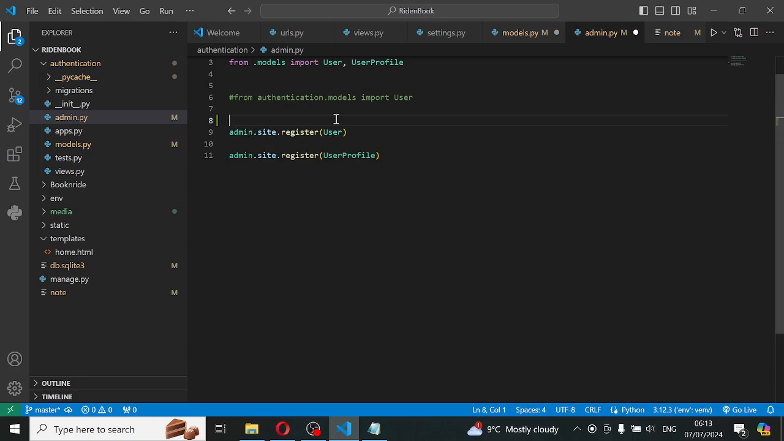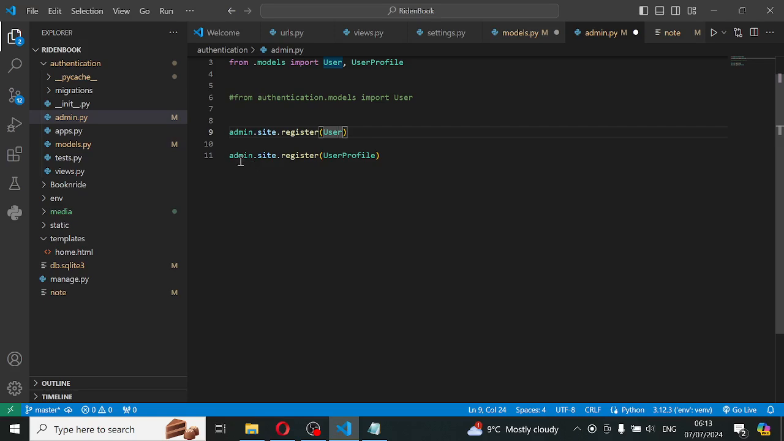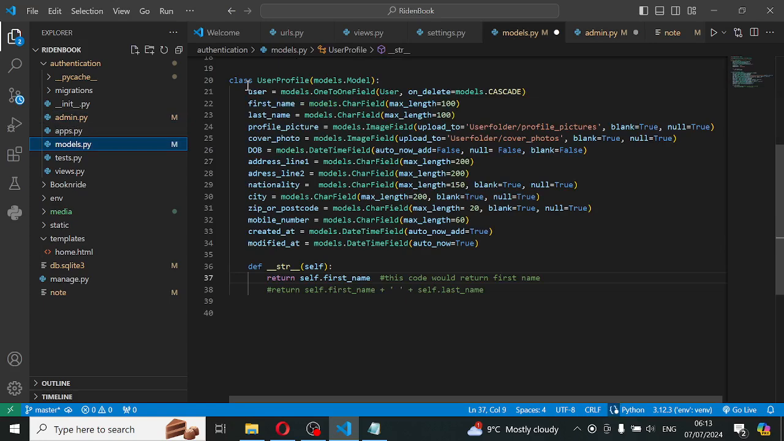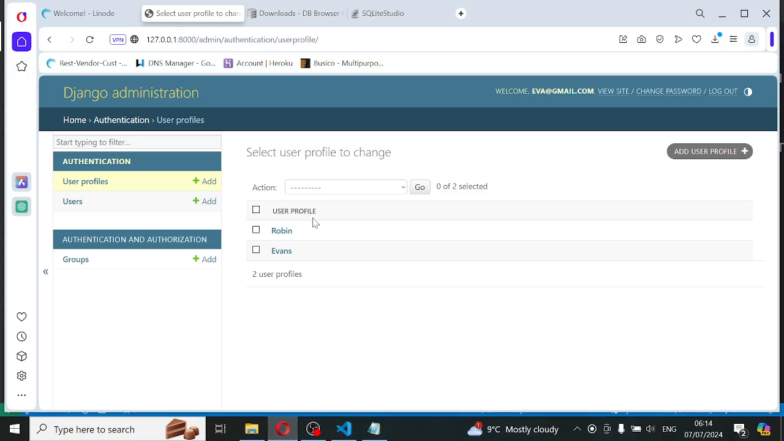Remember, when we created our model, we registered it on our admin.py side. We said admin.site.register user. Then we also said admin.site.register user profile. So whenever you create your model, user profile, you come to this admin.py and then register it. If you don't register it here, you're not gonna see the information. You're not gonna see this link on your Django administration panel. So that is why you have to register it.